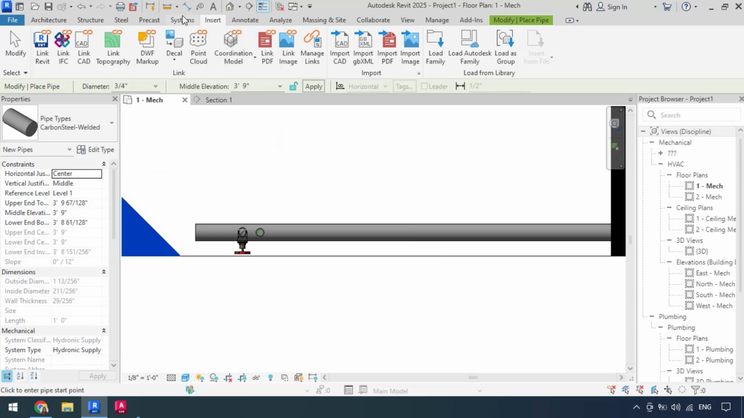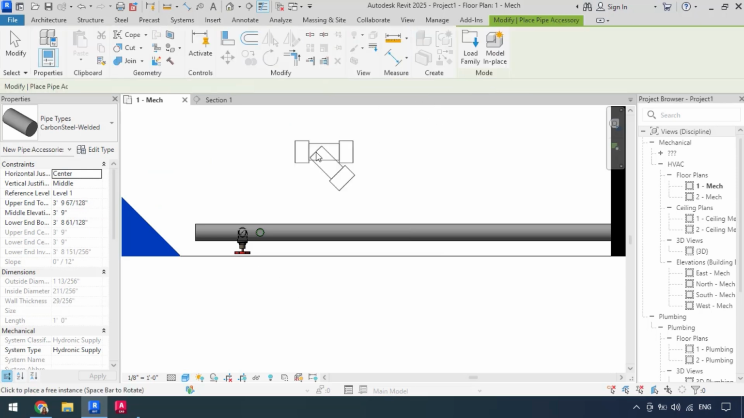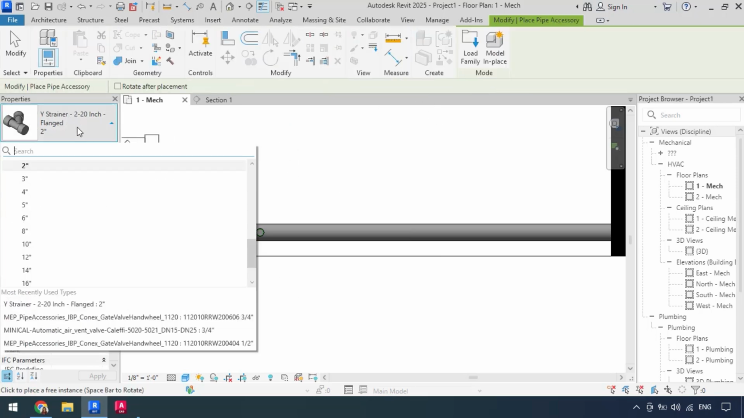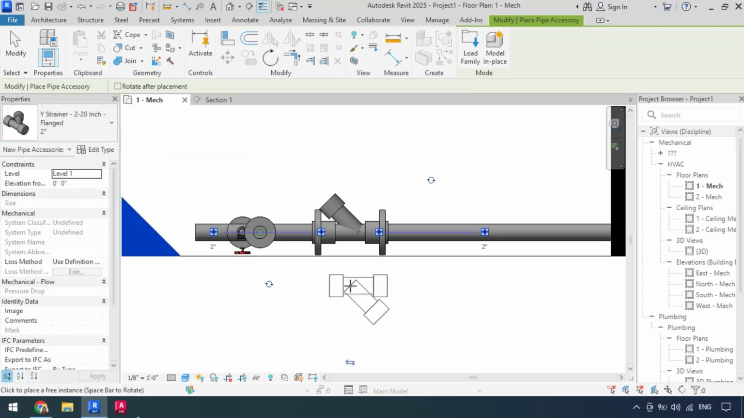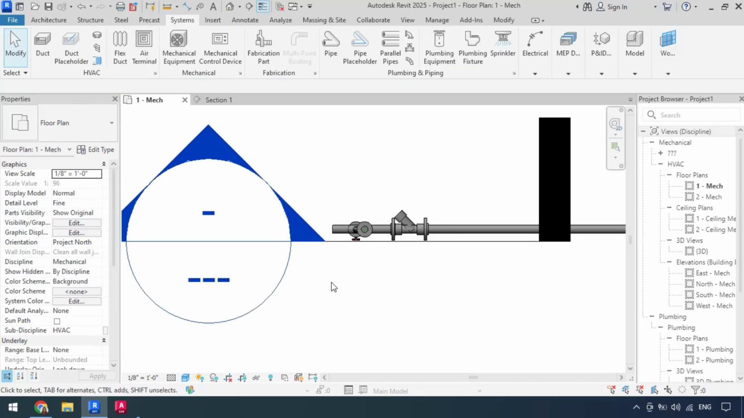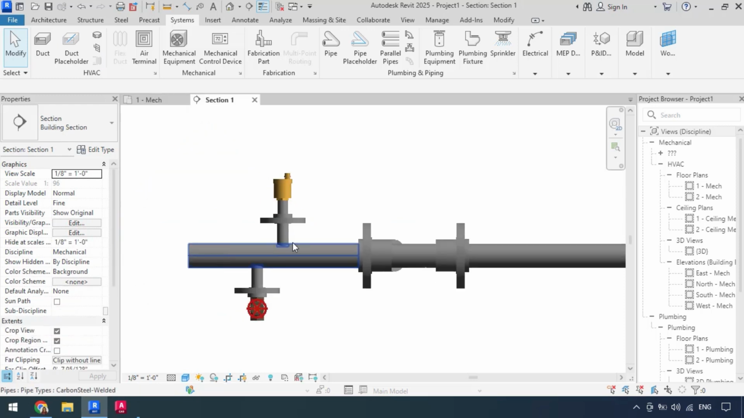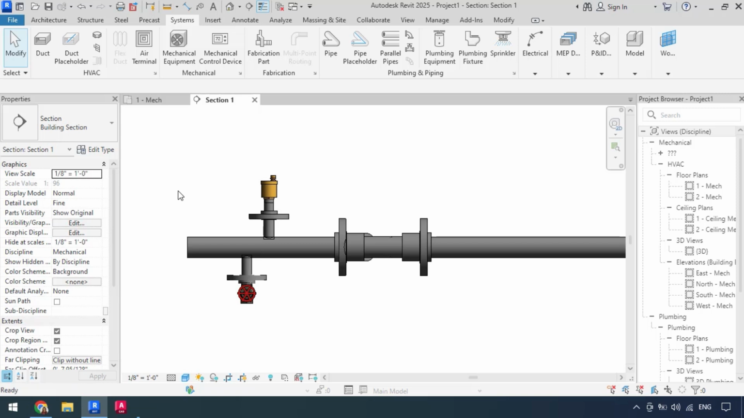Now let's go to the Systems tab, click on Pipe Accessory, and now we have the last thing we loaded with size 2 inches. And then we're going to click on the pipe here to place it. Now you see, the thing that happens is that because we've chosen a flanged family, Revit doesn't identify it that way when placed. And just like the previous items that we've placed here and here, we get some extra flanges.